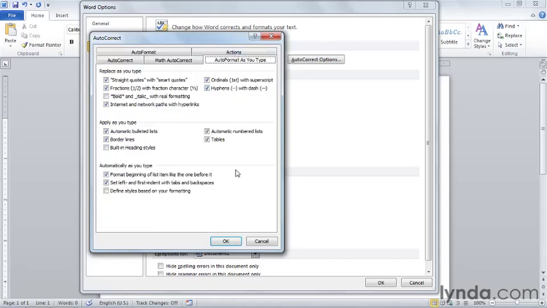It applies those same options and some additional options when I type. So earlier when we were typing bulleted lists by beginning them with an asterisk, that's an option here. Numbered lists, I type 1 period space and Word is creating a numbered list for me. If any of those features are problematic for you in terms of the way you work, this is where you would come to turn them off. Auto format as you type.